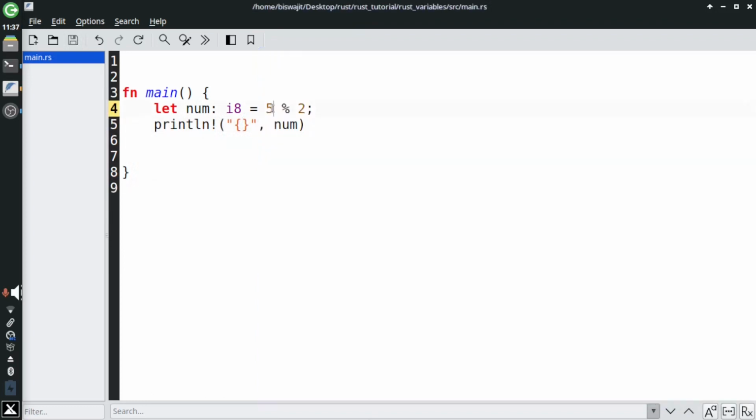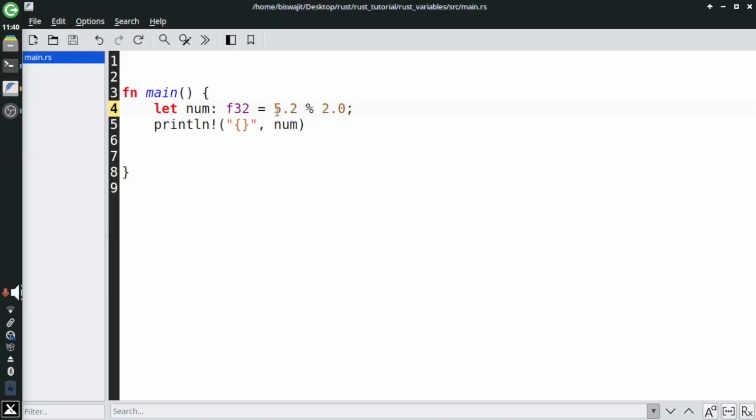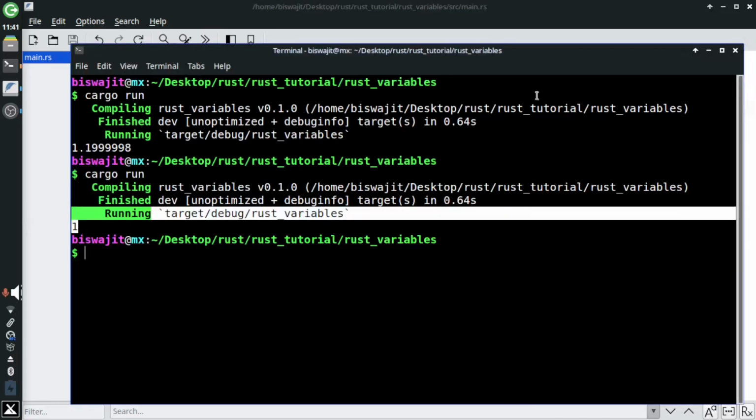Here it is. Here you can have floats as well. Like let's say you have, if you look at the result, you can see 1.1999, or you can say this is 1.2. Now let's check the code. Here we have 5.2 modulus 2. If you take 1 here, you can have 1 in the output.